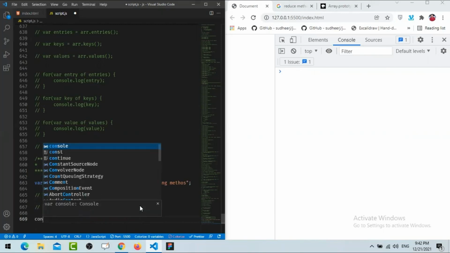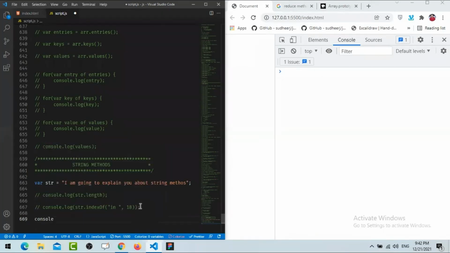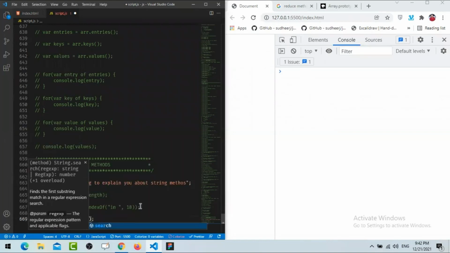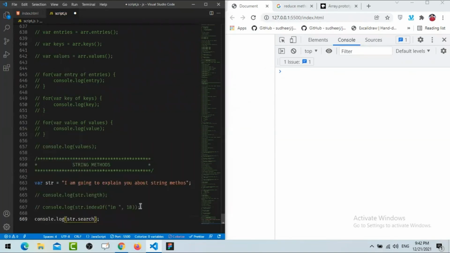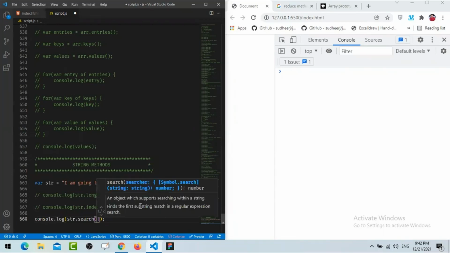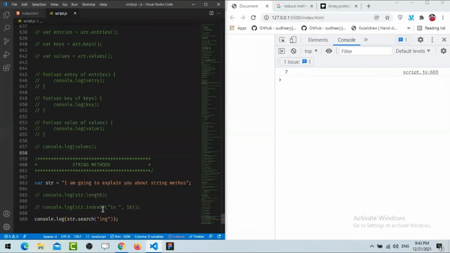Search. So I'm going to write again console.log, str dot search. Here in search you just need to pass that particular string which you are looking for. So if you are looking for, let's say, "ing", it will again give you the index, like indexOf. So you can use this search method also.